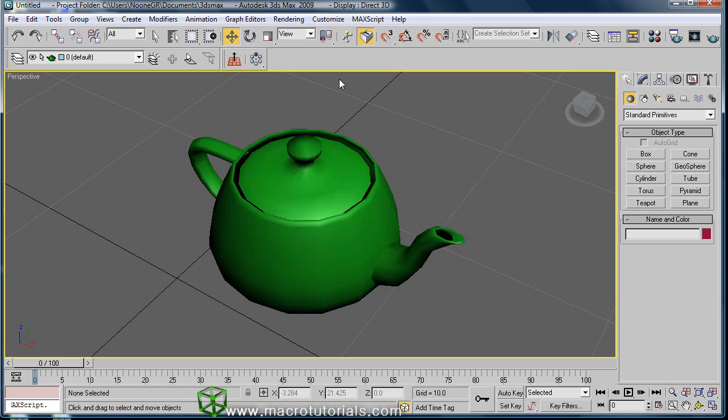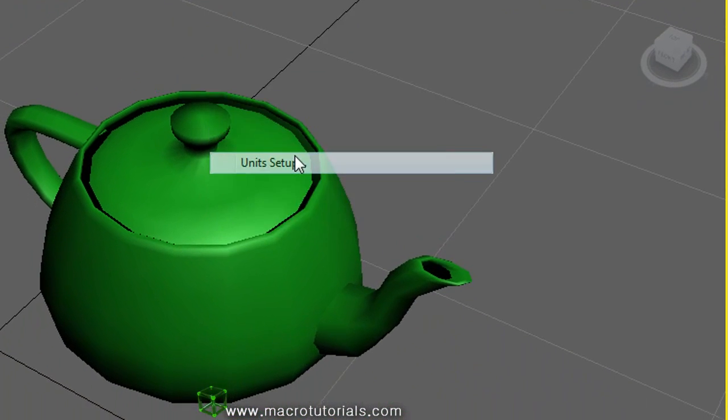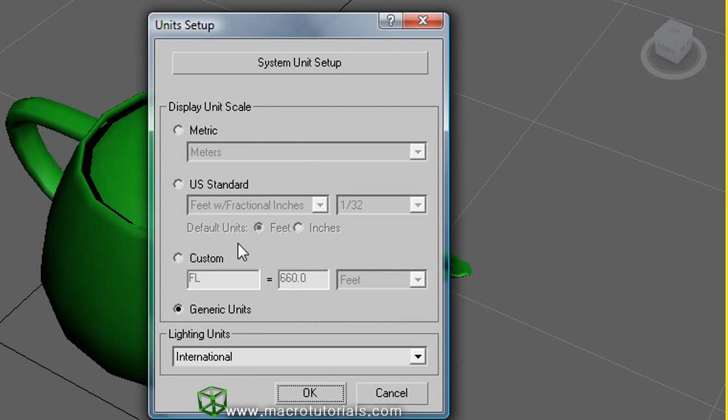Before we continue, we need to set the unit system. This is pretty easy. In the menu bar, click on Customize. And down here, click on Unit Setup. The program shows this window, the Unit Setup window. You can choose to use the metric system, a standard system, a custom system, or the generic unit system of 3D Studio Max, which is the default system.